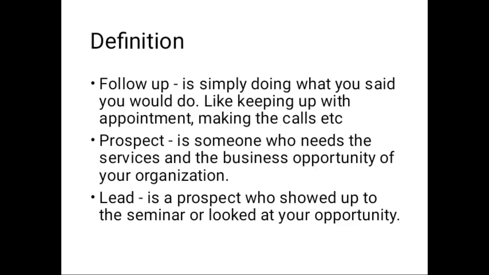I'll start with the definition. We all know what follow up is. Follow up is simply doing what you say you will do, like keeping up with the appointment, making the calls, setting the appointment, creating the next exposure for your prospect. When I say exposure, I mean things like the opportunity video, testimonies, pictures from events. Now, a prospect is someone who needs the services and the business opportunity of your organization. Our organization is Helping Hands International.